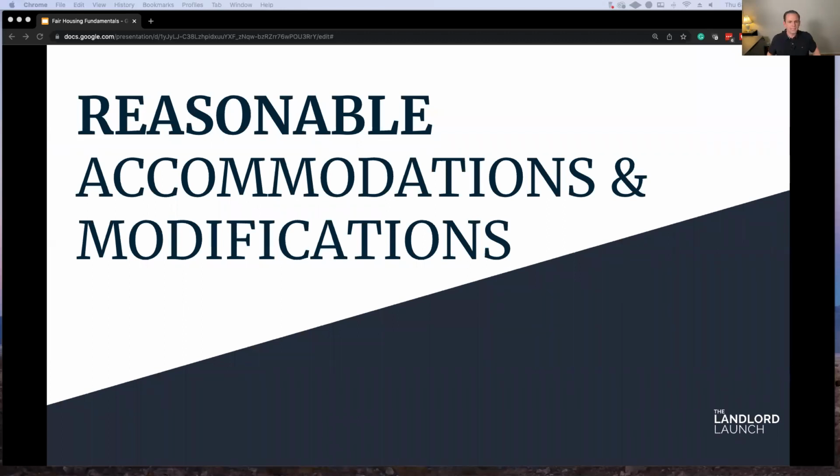Okay, so I think this is going to be a good place for us to wrap up. Hopefully there's some good information in this section here. When we come back next week, we're going to start talking about reasonable accommodations and modifications. This is where our ESAs come in, assistance animals, things along those lines, the reasonable accommodation request forms, how to do all of that stuff.